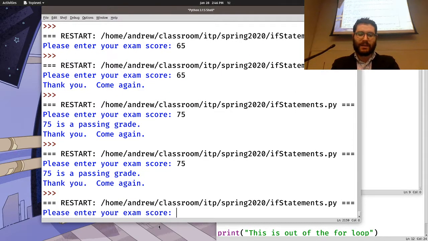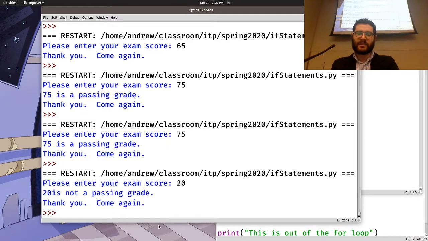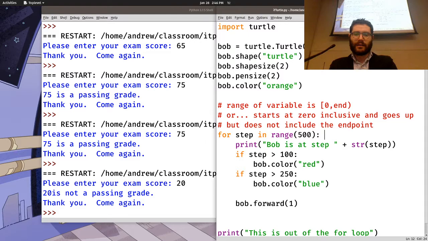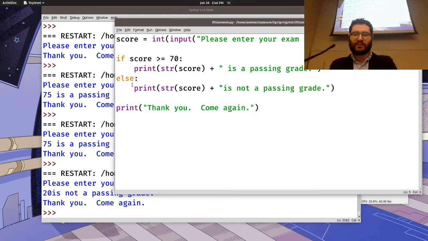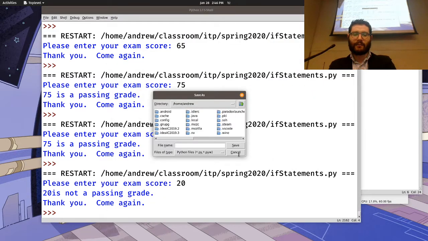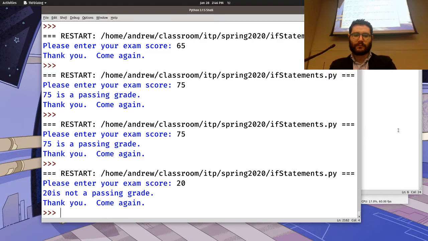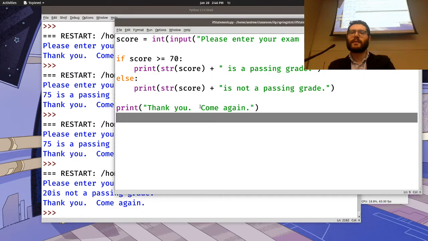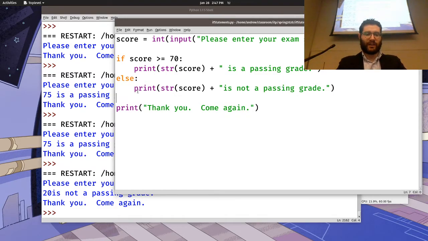We run this and we say 20, which is a very terrible score. It will say 20 is not a passing grade. So let's go ahead and fix that over here. 20 is not a passing grade. Thank you, come again. Right? So we have this if statement and this else statement over there, and you can have multiple if-elses in a program.